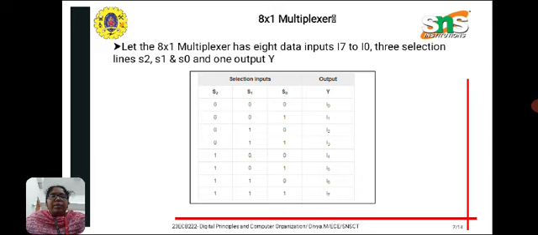This is the truth table for the 8 cross 1 multiplexer. We are using select lines. For three variable select lines, the possible combinations are 8, with S0, S1 and S2. We are having an output of I0 to I7.